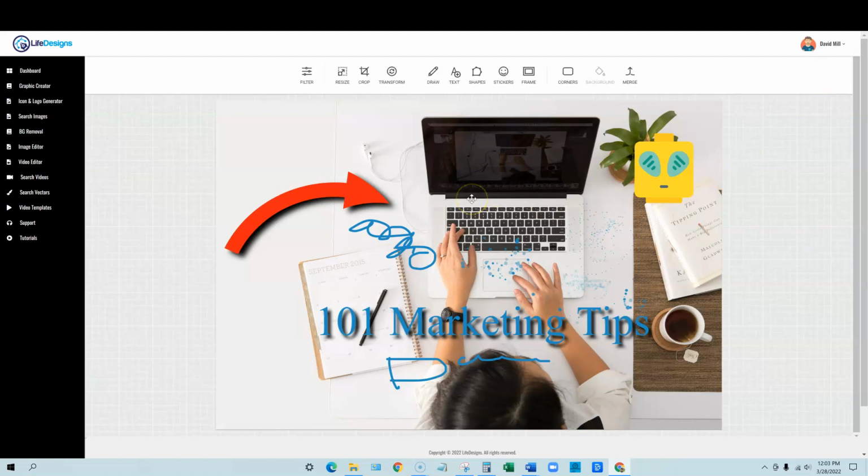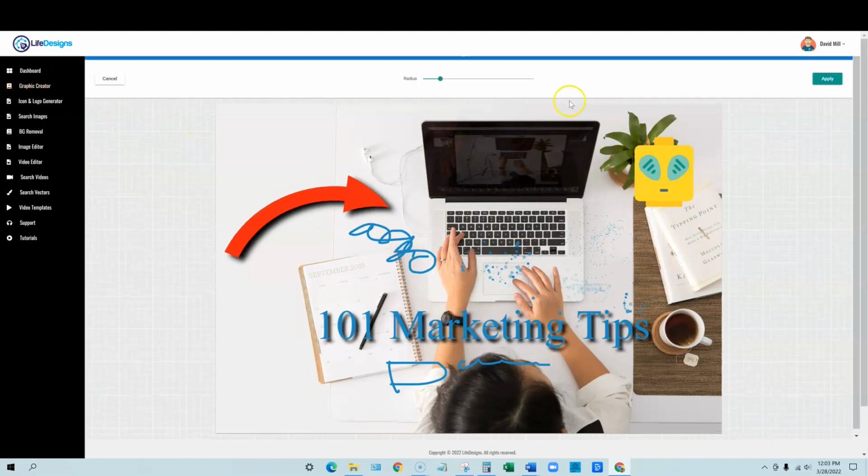Now, I will say that the interface itself needs a little bit of work, and it's not quite up to par with a multi-million dollar software like Canva. But at the same token, they do have some things in here that Canva does not have, which are a lot of customizations and custom drawing and stuff. So really cool stuff. Let's go to corners.